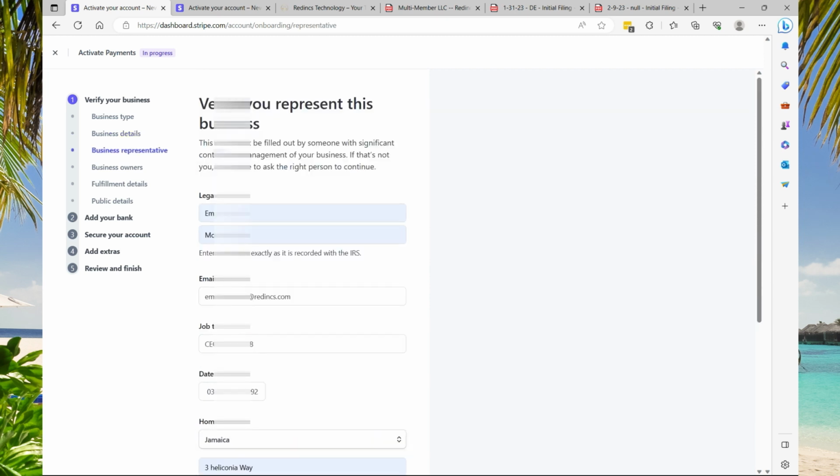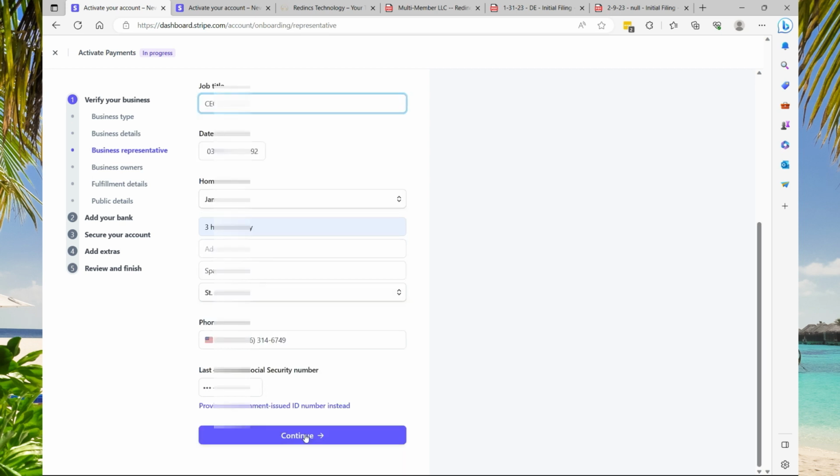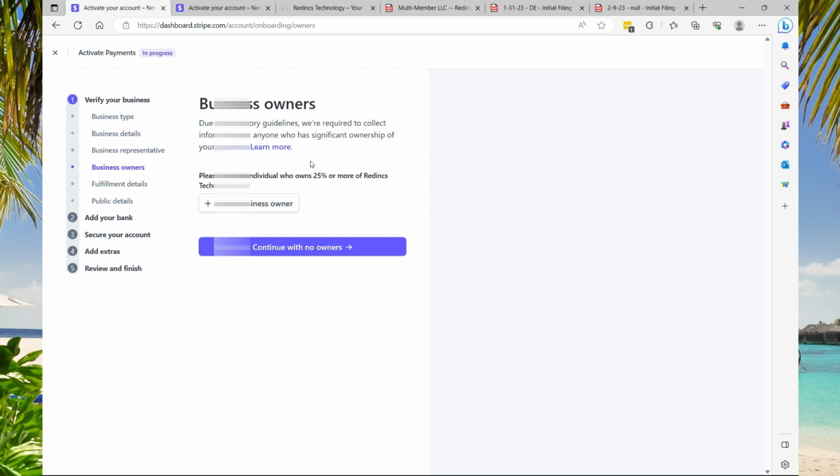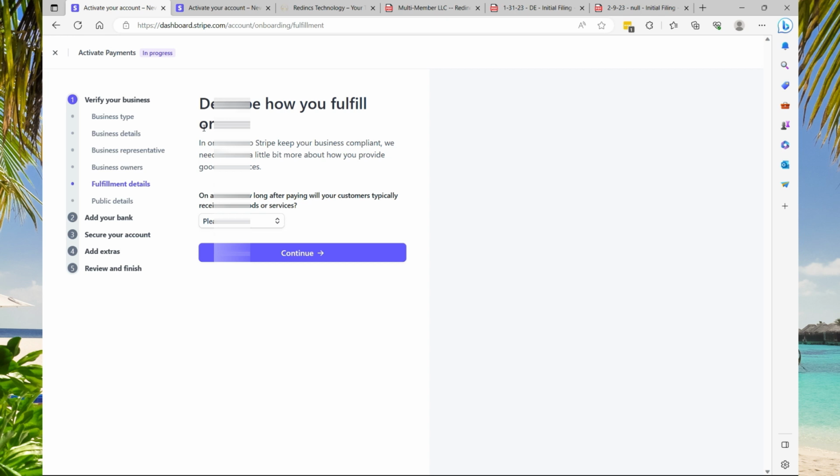On this page, you're going to verify you represent this business, so you fill out your personal information here. Once you do that, select continue. If you have a partnership and a partner owns more than 25%, then you'll need to add their information here. However, I'm going to select continue with no owners. Here you're going to describe how you fulfill your orders. On average, how long after paying will the customer typically receive their goods? Let's say within 2 weeks, then select continue.